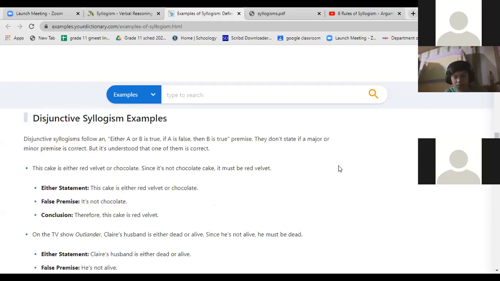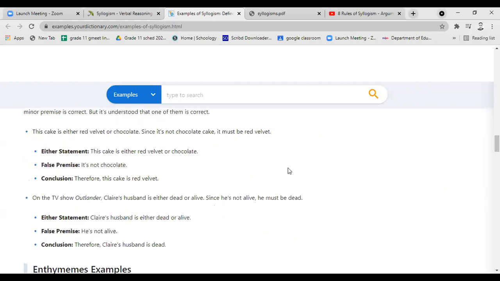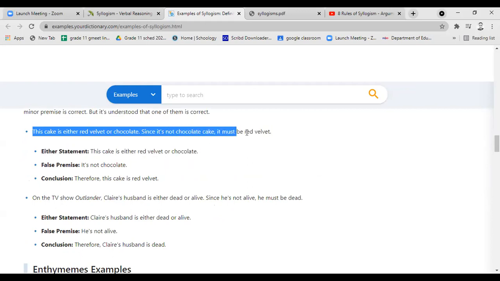Next type of syllogism is what we call disjunctive syllogism. So what is disjunctive syllogism? Disjunctive syllogism follows the logic, either A or B is true. If A is false, then B is true. Let's look at this example. In the statement, this cake is either red velvet or chocolate. Since it's not chocolate cake, it must be red velvet.